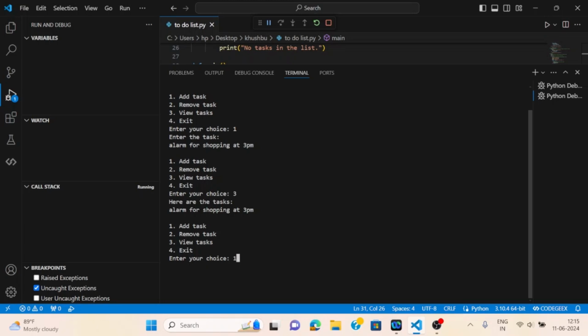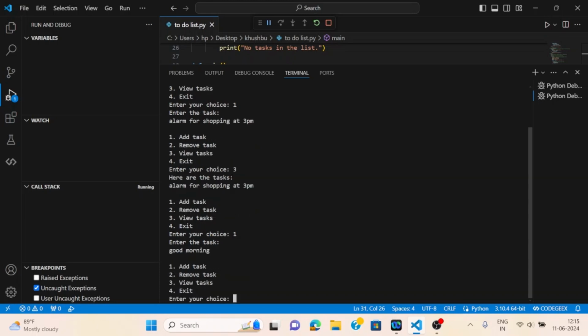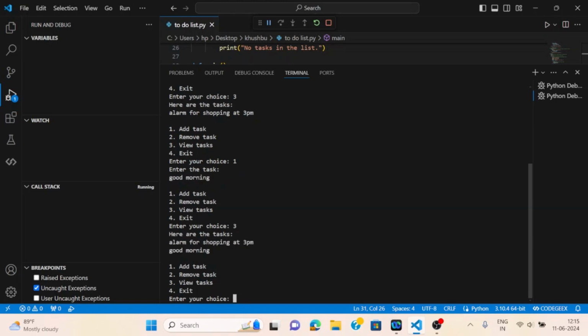Let me add one more task. So I am writing 1 again. Now it is asking me to enter the task. I will write here, good morning. So again my task has been entered. Let us view the tasks. For viewing the tasks, I will enter 3. So see, alarm for shopping at 3 p.m. and good morning.